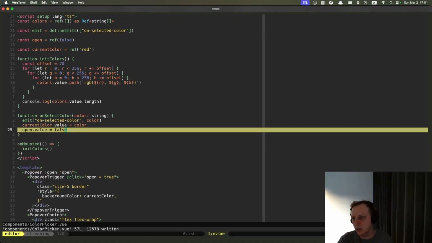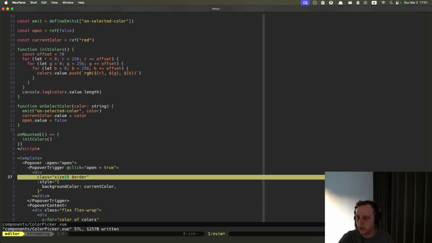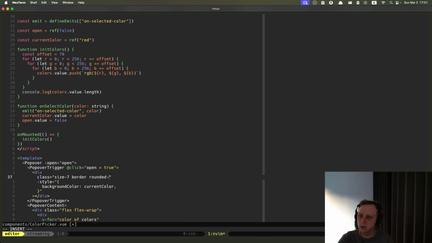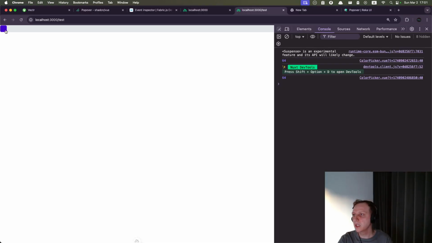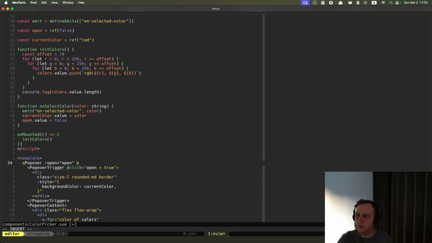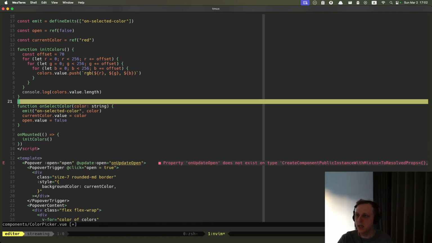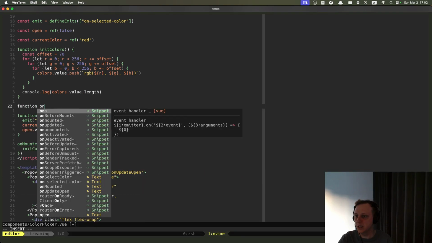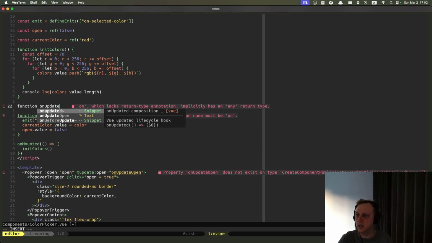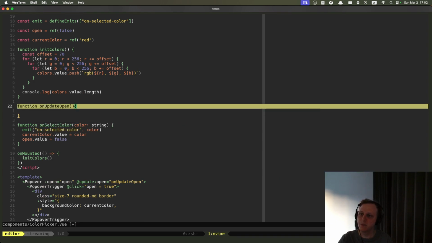Okay, now let's make it a little bit bigger maybe, because I can barely use that. Okay, 7 looks fine. Border rounded MD maybe, just to make it a little bit nicer, I guess. But still we have this color selection, which is basically random. Oh, look at this. We need to click onto something, otherwise we don't have the close here. So probably the on update open should stay, and this maybe should be clicked. Nope. On update open, we should have some value, I guess, here.